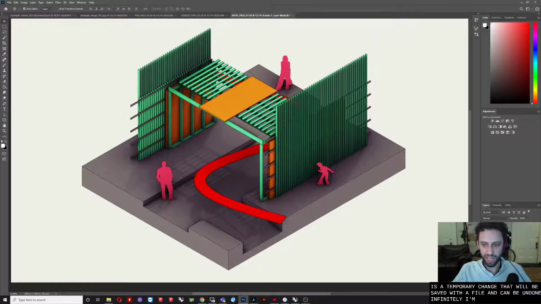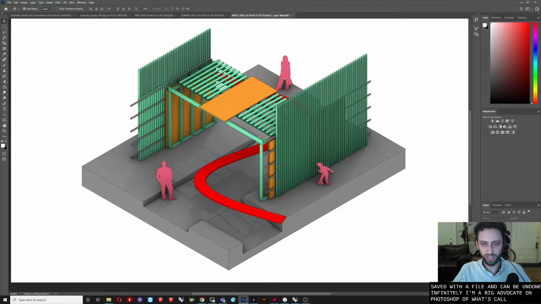I'm a big advocate in Photoshop of what's called non-destructive editing, which is to say anything you do in Photoshop should be able to be undone the next day. You should be able to go to sleep, think about your file, wake up the next day, realize you made a huge mistake, and completely undo what you did. This is not only crucial for studio, but it is an absolute must for working professionally.